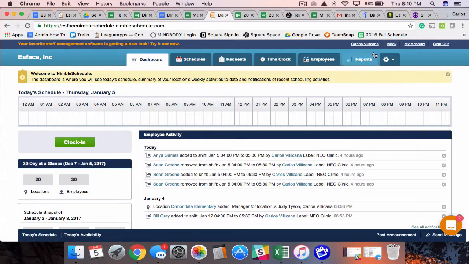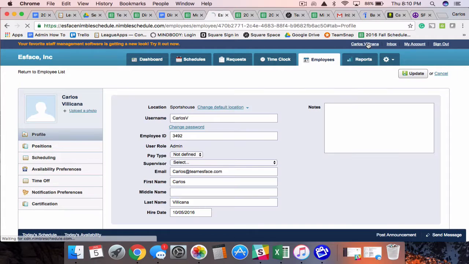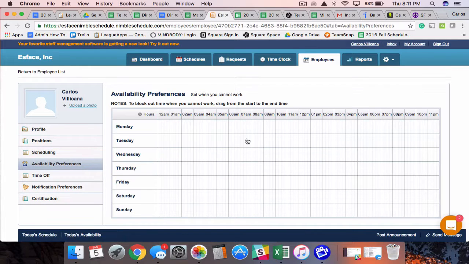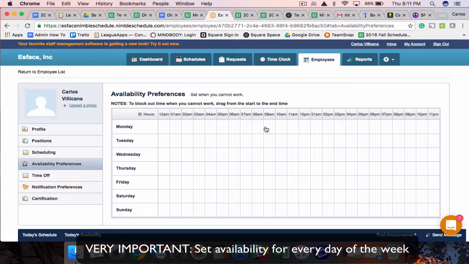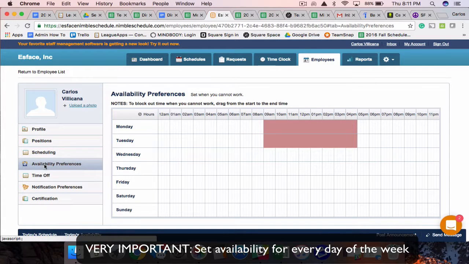In order to do that, you go up here to your profile. First you log in, you go to your profile, and then you go to your availability. Here you're going to write down, let's say I have a 9 to 5 job. I can't work from 9 to 5. Okay, 9 to 5. So profile, availability, make sure you do your availability.